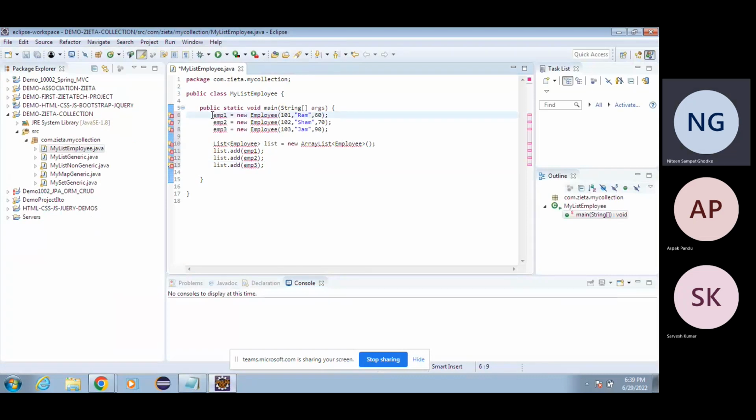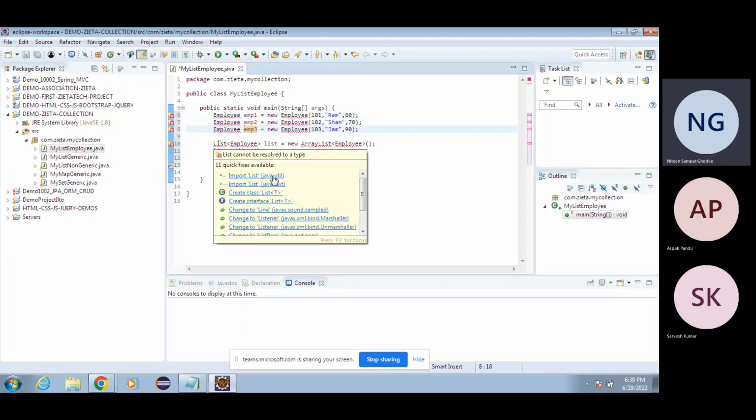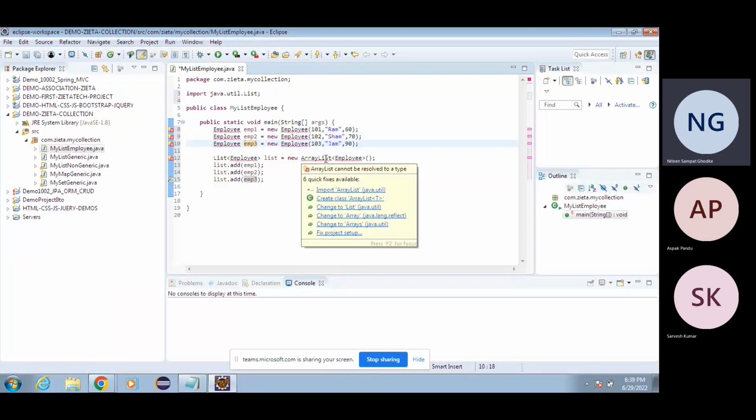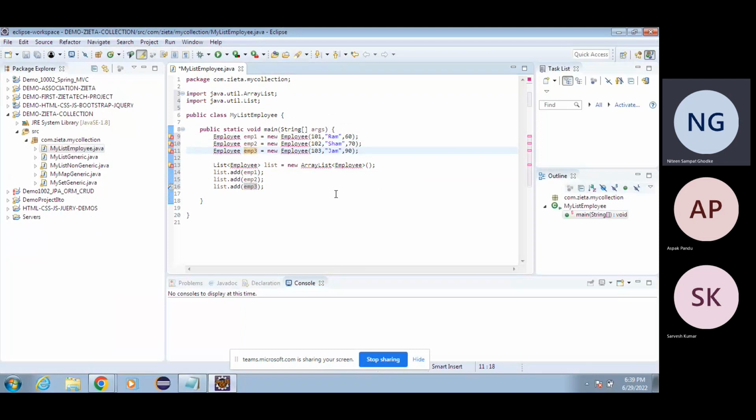I have to make this as employee type, employee. Here too it is of type employee. And again it is giving the error for the employee because I have not created the employee. Employee emp1, emp2, emp3, like this. As this is showing the problem, I will import the util package for this one too, and it will get imported. But as in this project I have not created the employee class, I simply try to create a new class.